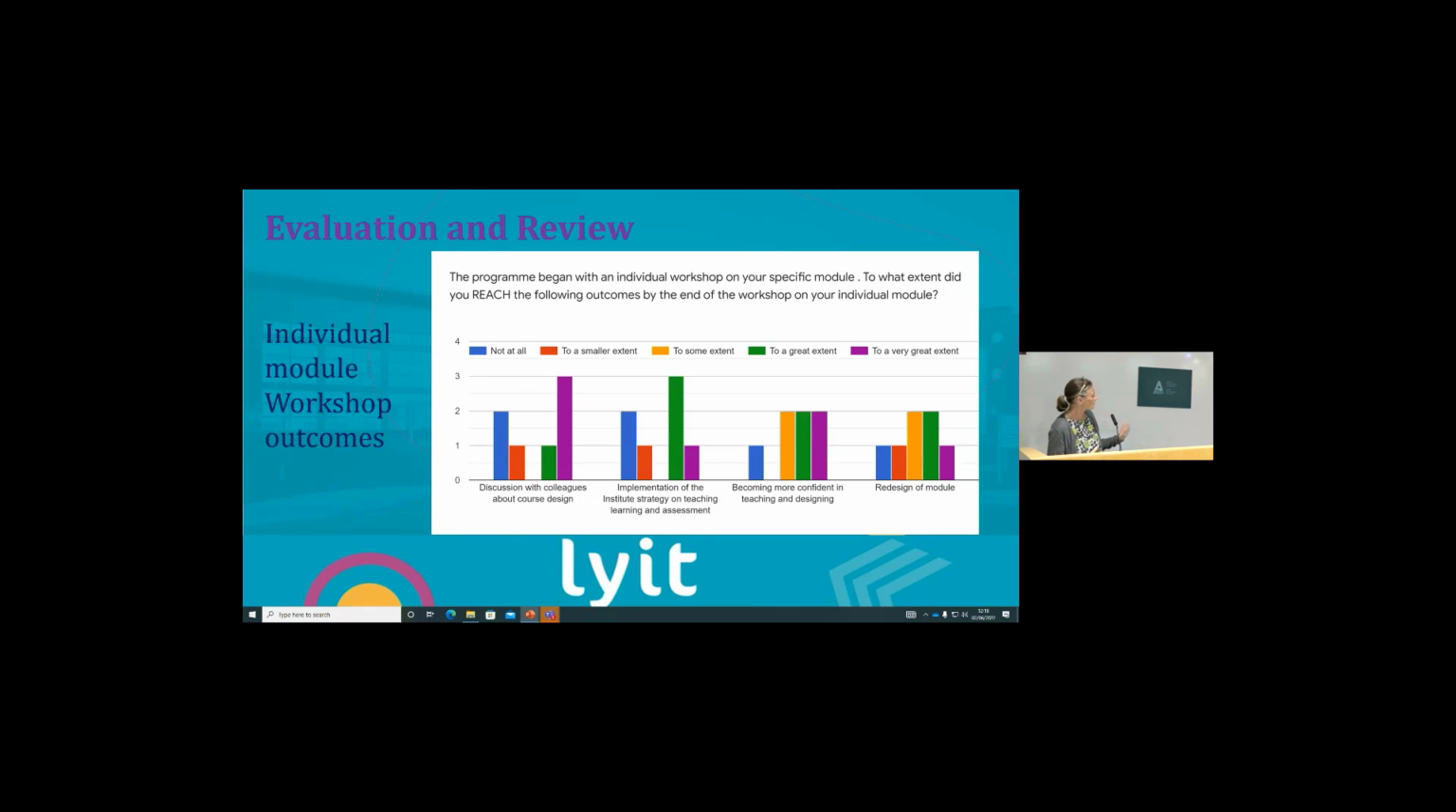So the couple of things that we looked at, again using the survey: what kind of outcomes did it generate? The first one, and you can see the purple is a really good positive response. The first thing it very clearly generated was discussion with colleagues about course design. I think it's a lot about the creation of time and space, because people would love to do this, but this allowed for that time and space, which was very, very well received.